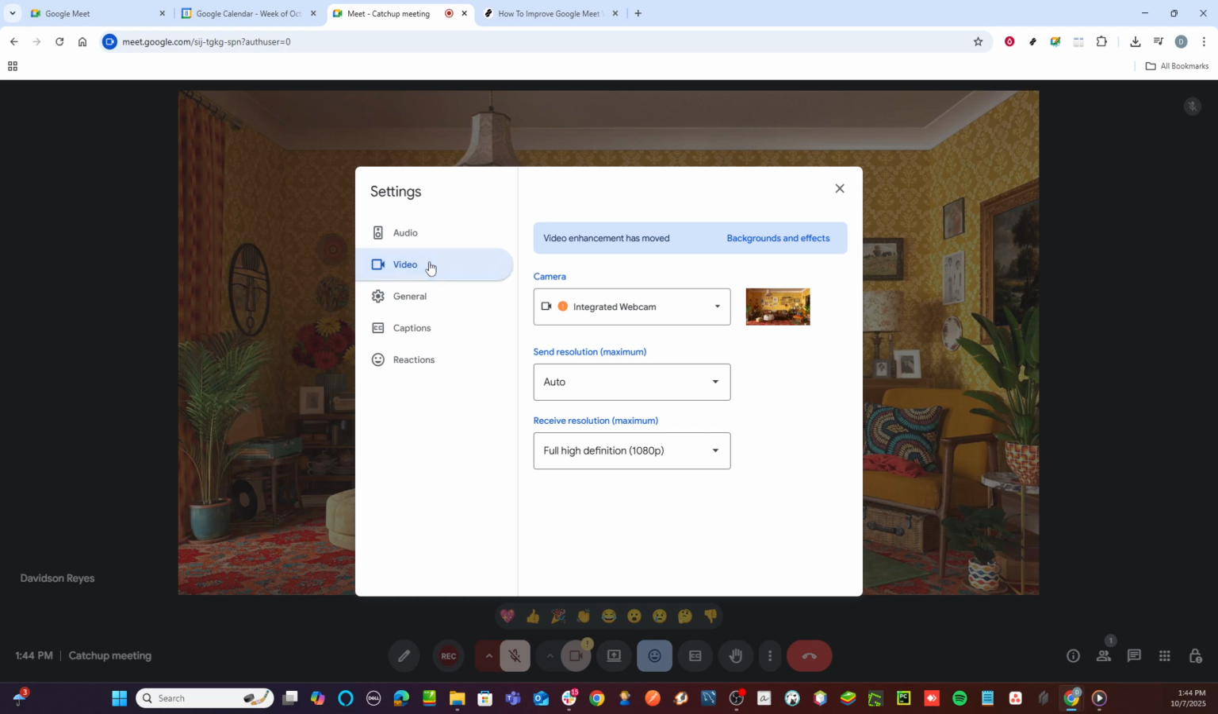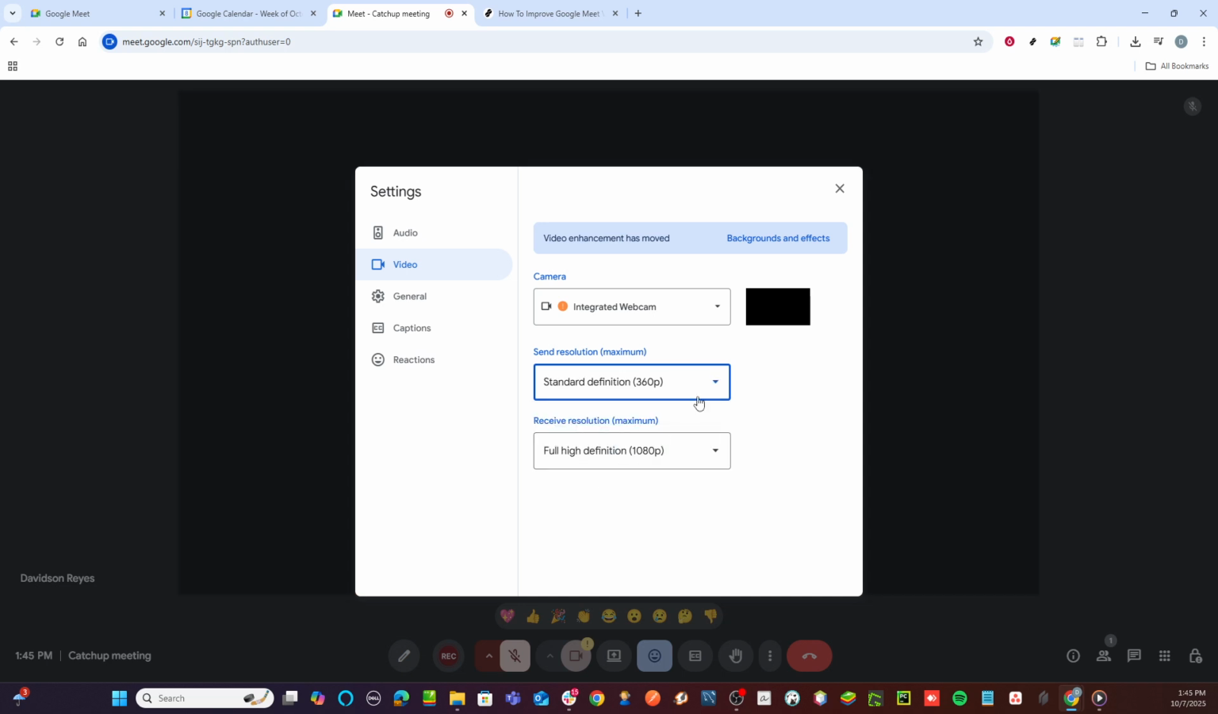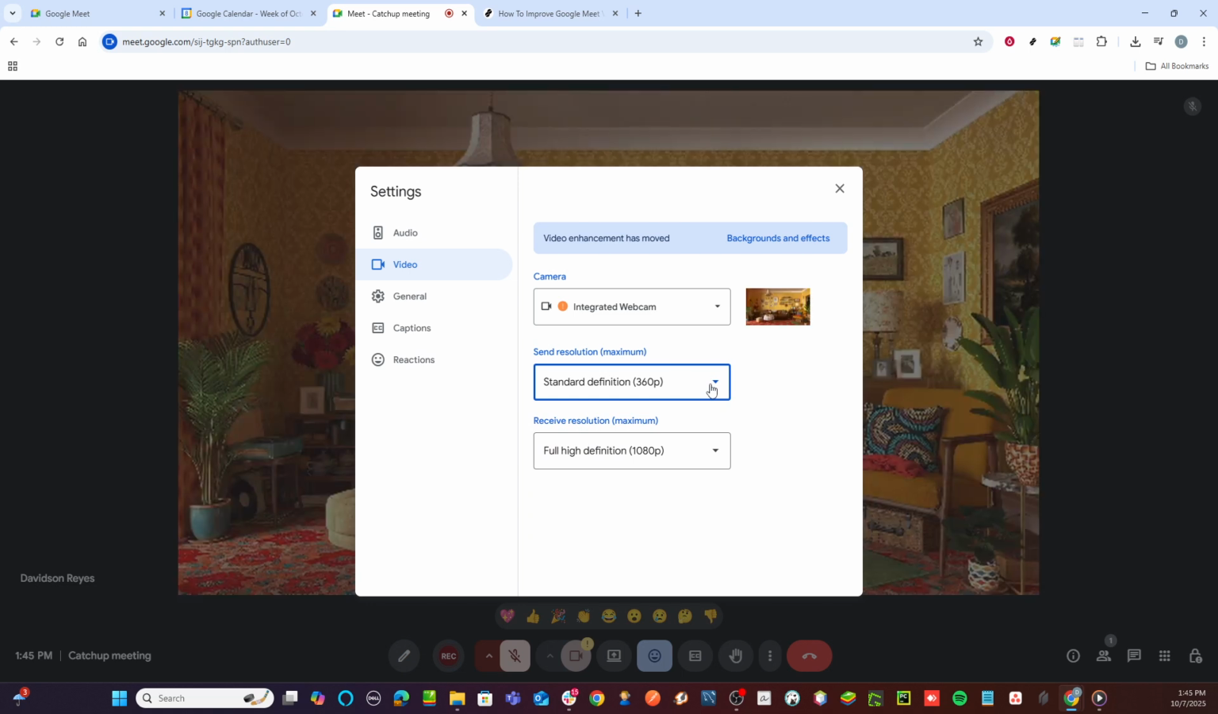Next, focus on changing the Send Resolution Maximum. This defines the quality of video that others will see from your end. You might see options such as Standard Definition or High Definition. Select the option that best suits your bandwidth and system capabilities for optimal clarity. In most cases, selecting High Definition will deliver better video quality if your internet connection supports it.